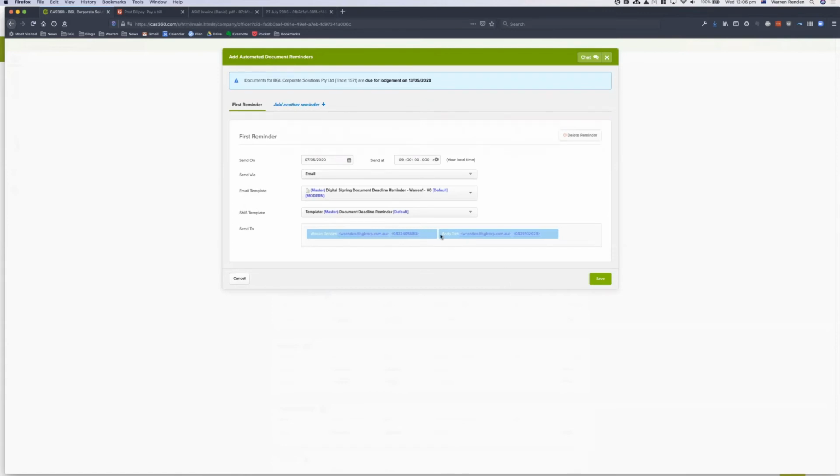Now, one of the things CAS 360 does for you is it tells you exactly when the lodgement is due. So up in bold at the top of the screen, CAS 360 has told me that this document's due on the 13th of May, because we have pre-worked out when it's due. And what that means is that the reminders need to be sent before the 13th. So for the first reminder, CAS 360 has suggested the 7th. You can specify the time, and you can get very specific, but we've got it here at 9 a.m. Now we can send it via email or via SMS, or as I mentioned, both. So I'm going to send it as both.